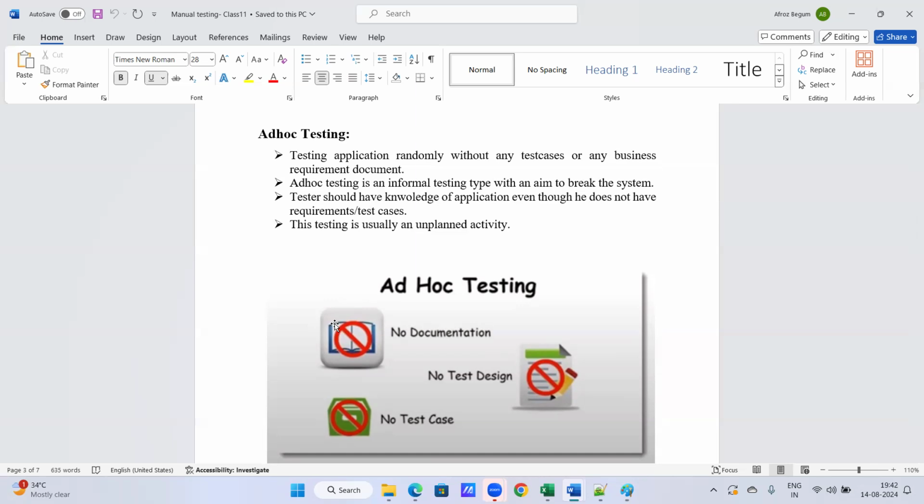So what does it mean? Suppose I give an application to you and you have some previous experience on some projects, and immediately you can do some kind of ad hoc testing. It means randomly testing the functionalities without knowing anything. So based upon your previous experience, you can assume the functionality. So I'm taking one example.